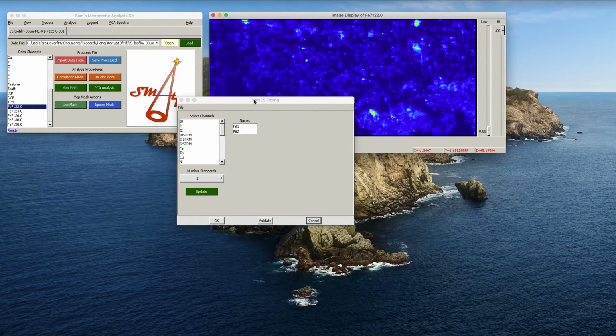This brings up a new window where we can go and select the iron channels that we would like to look at. And so now these channels are listed here, and you can see that SMAK automatically reads the energy for each of these different channels.